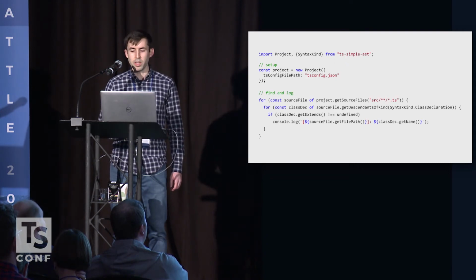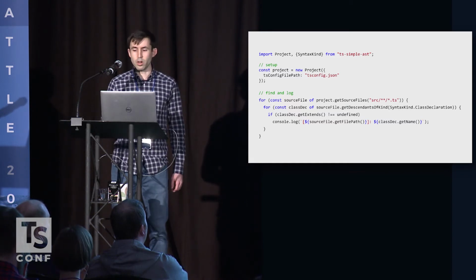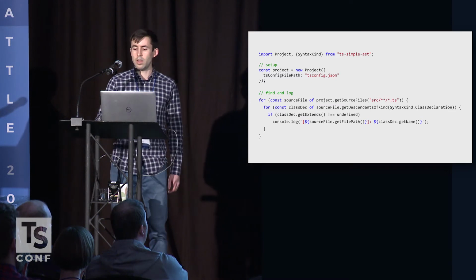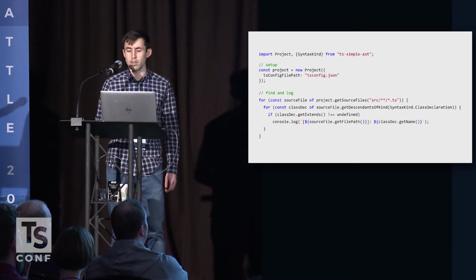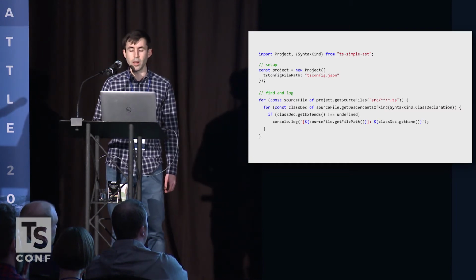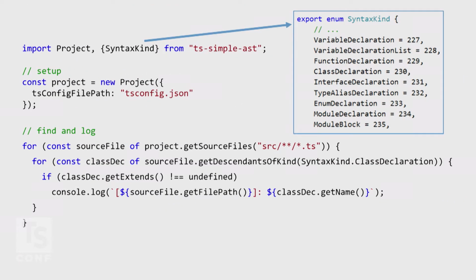Now that we've done our setup, here's the rest of the code that solves our problem. So we're looping over all the source files in the src directory using a file glob. Then we're looping over all the descendants of the source file that are class declarations. We're doing this using getDescendantsOfKind and providing a SyntaxKind of ClassDeclaration. You can see here that SyntaxKind is a named export from the library and is an enum that contains our ClassDeclaration syntax kind, which is what we're looking for.